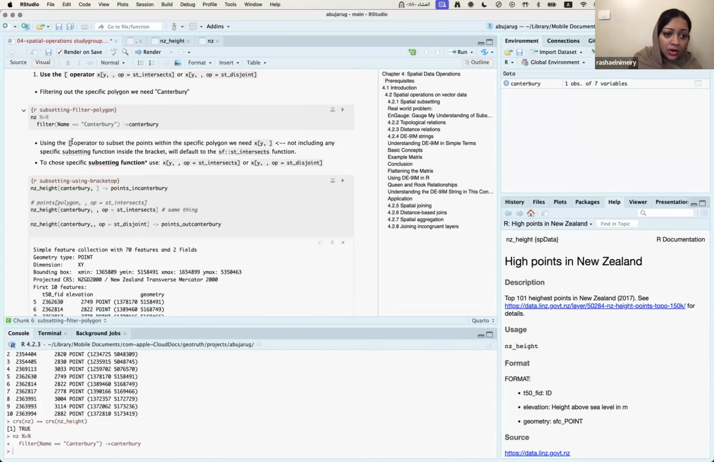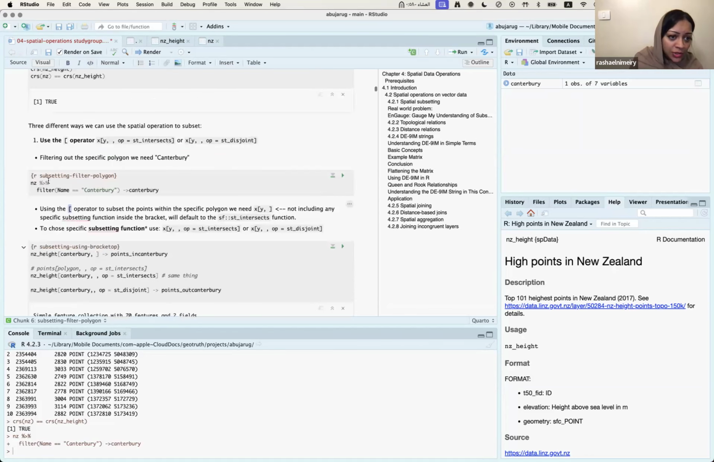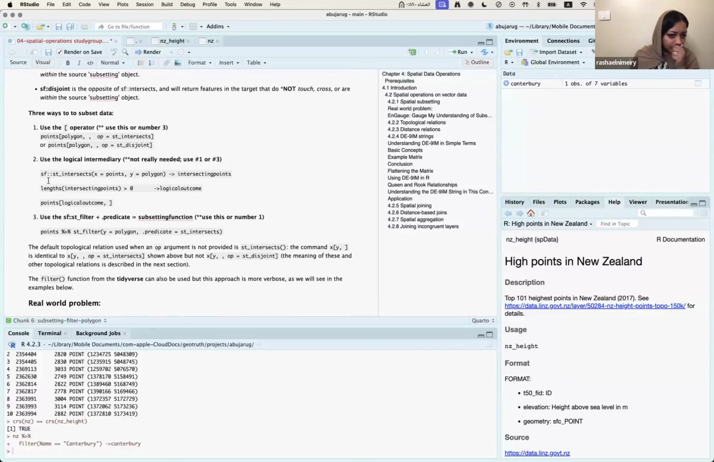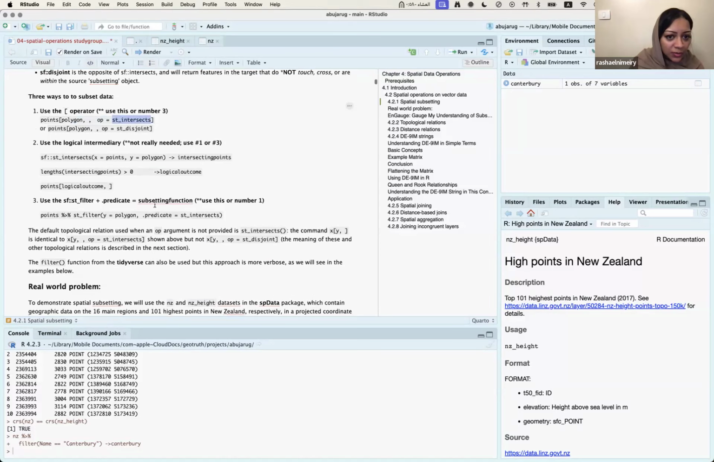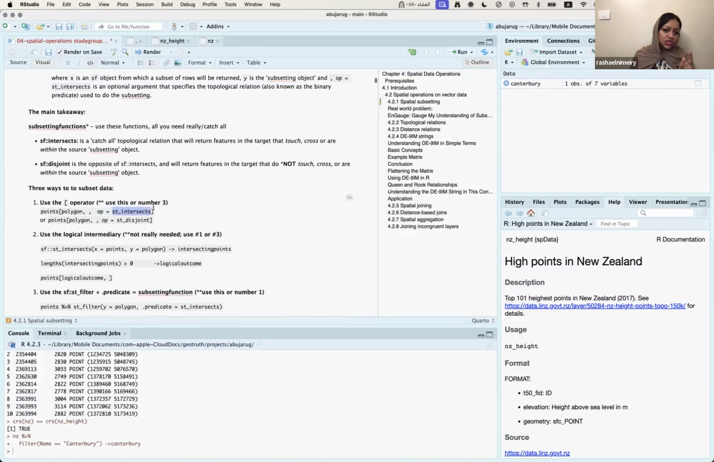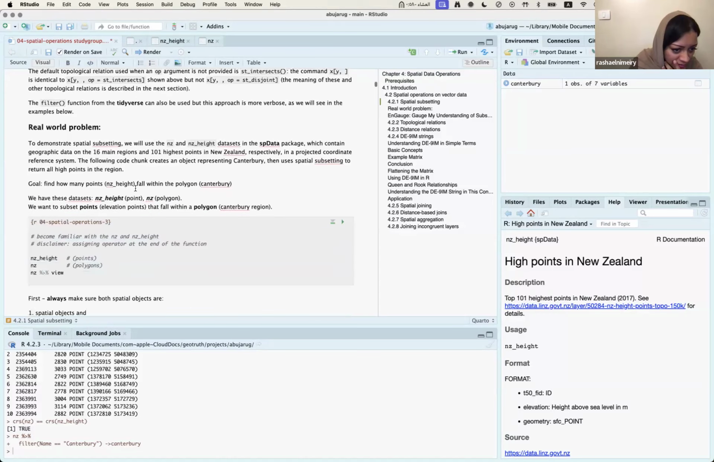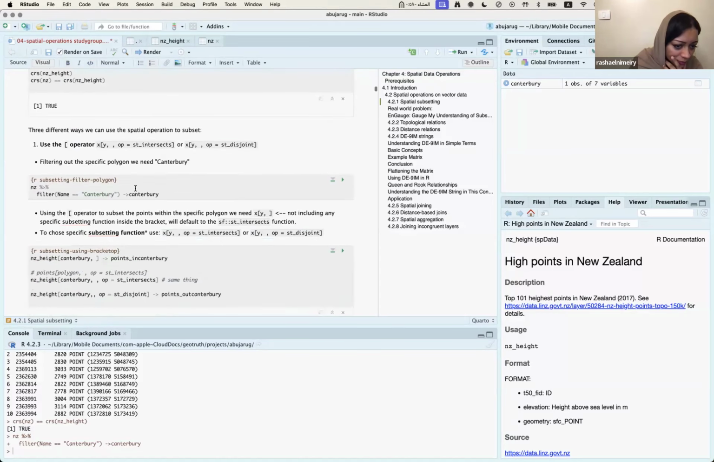And then we're going to use our bracket operator that we talked about. And remember how we use it. If I go up here just a little bit, we put the points, we put the polygon, we leave this argument blank, and then we specify the operator. We want intersect or we want disjoint. Intersect is all the points, remember, that touch, cross, or are within. And disjoint is exactly the opposite. So let's come back here.